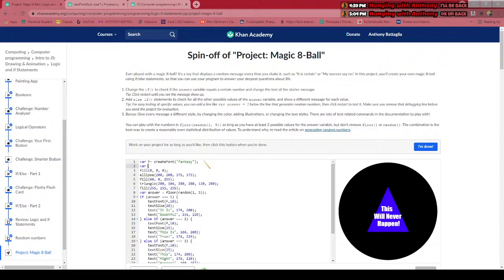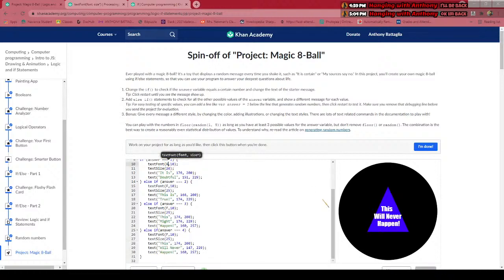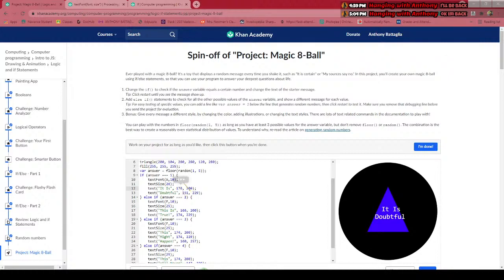So var a for awesome equals create font, and then I would just wait. Why did I click insert? I don't know. Let's do monospace. And then let's make this one A. Let's see. Oh, look at that. That's the doubtful one. So I'm gonna have to change its position a tiny bit, like that. And let's just put this down at the bottom-ish.